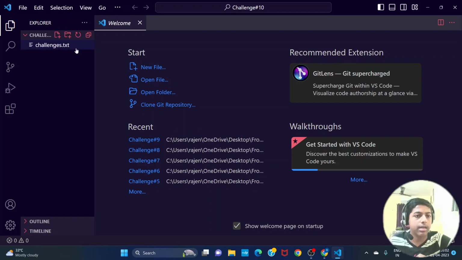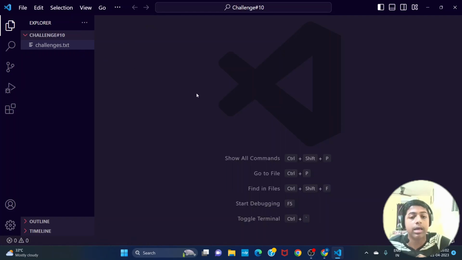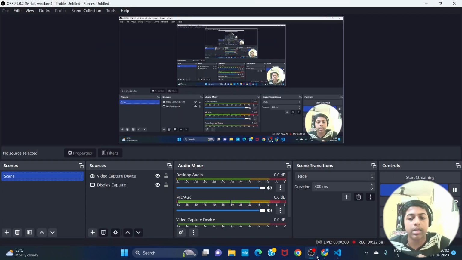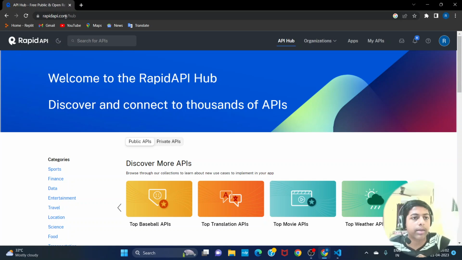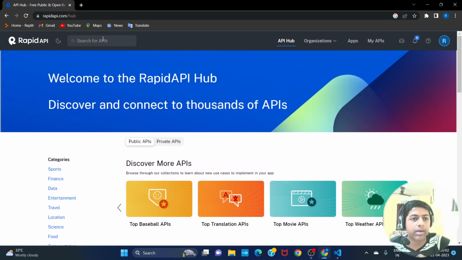Now here, as you can see, is our 10th and the last project. So it says create a program that displays the current weather for a given location using an API. So what we are going to use is the API for weather. For that, you can go to Google and search for Rapid API, log in and sign up. And here you will get a bunch of APIs for different tasks.